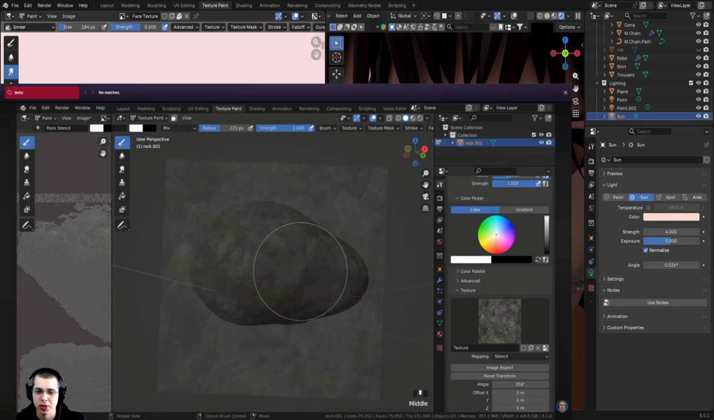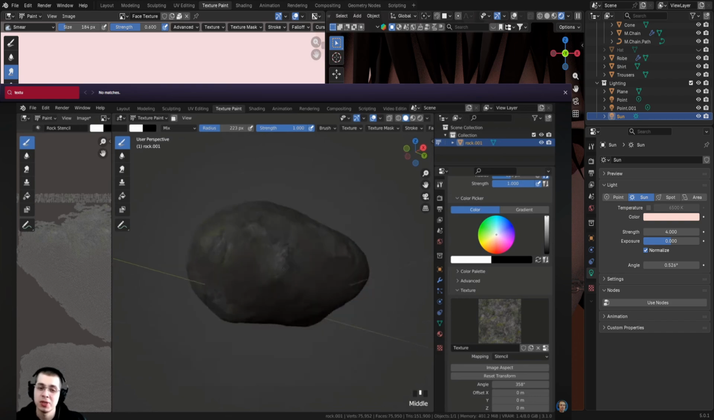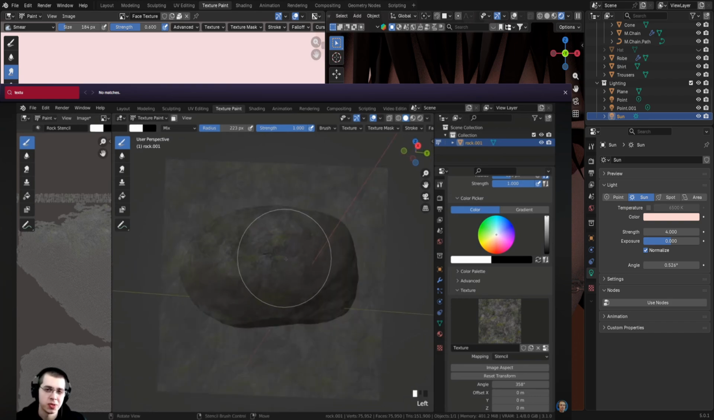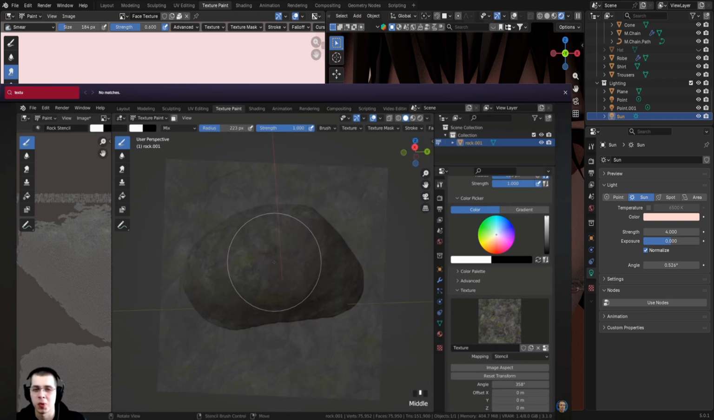I'm just clicking around to add this texture, but you could totally use a drawing tablet. I usually use a drawing tablet when I'm doing texture painting or sculpting.